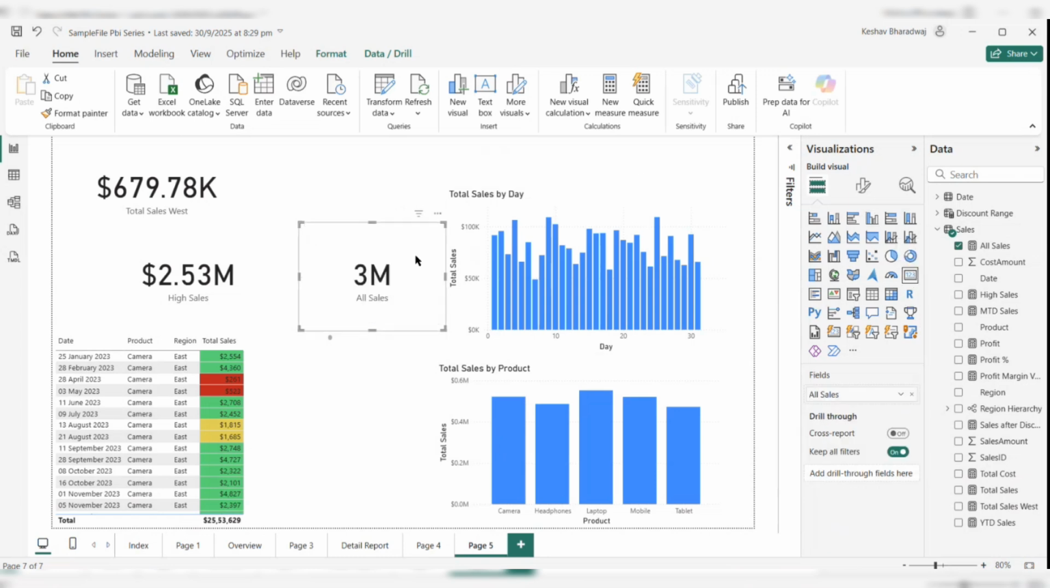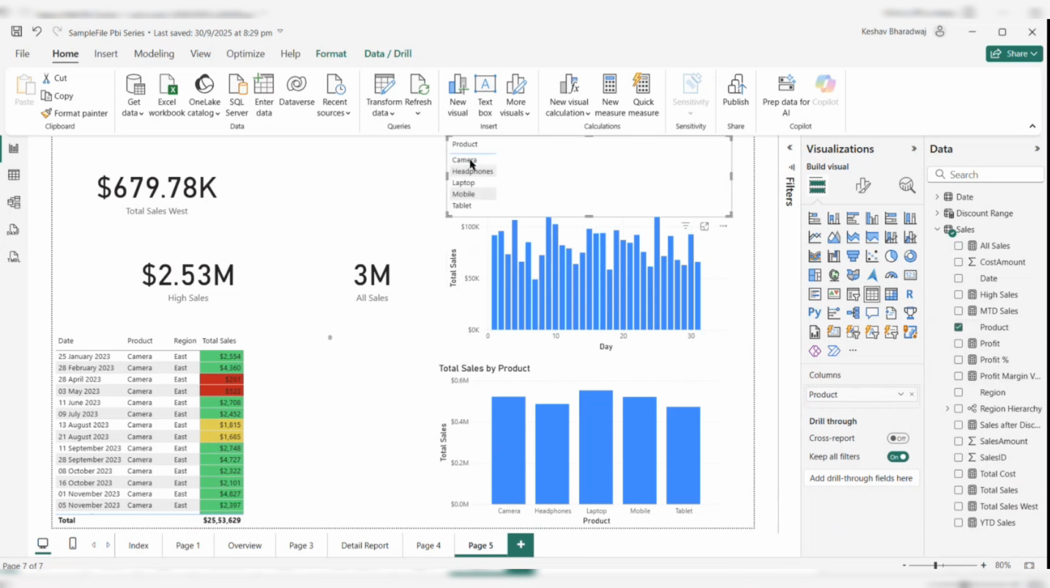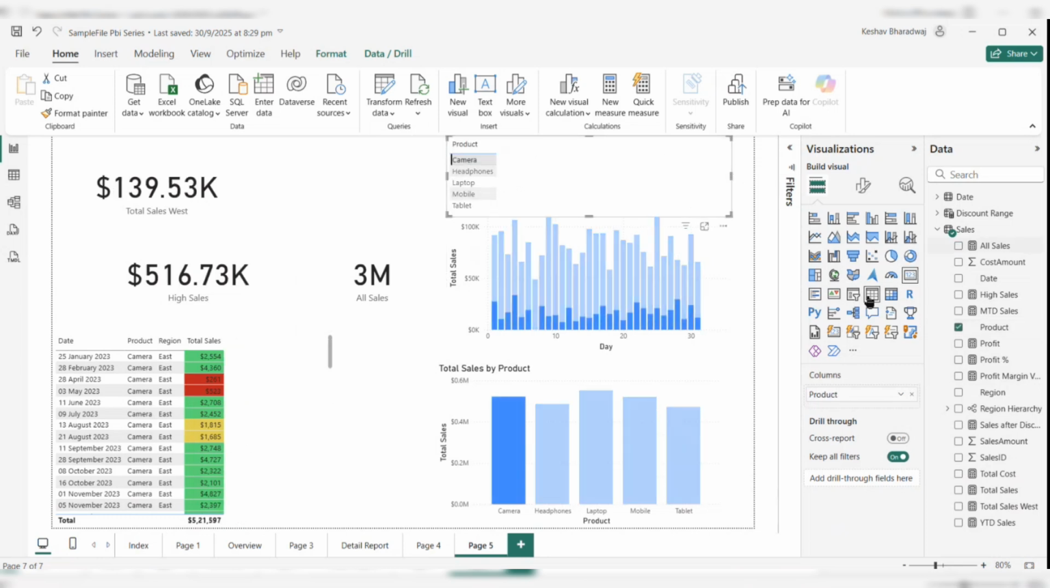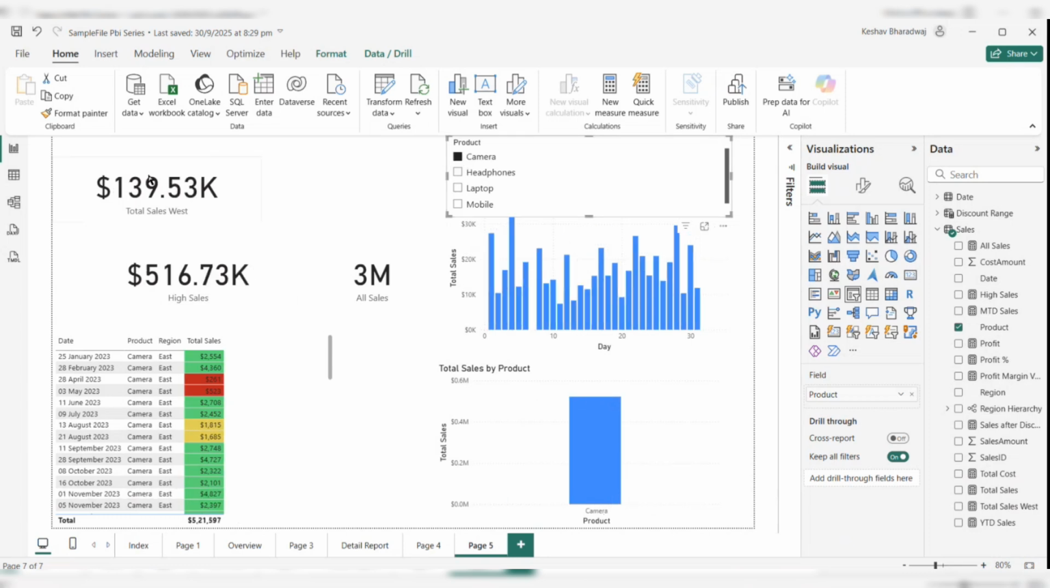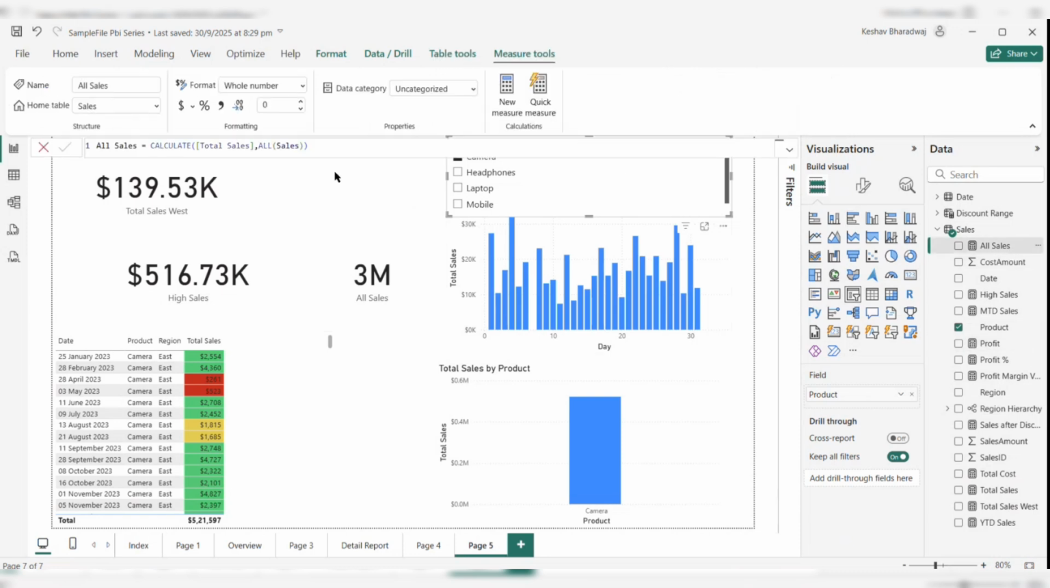Here we have the total sales, all sales is 3 million. Let me drag a product here. Let me change it to a slicer. If I select only camera, see everything is changing, but this metric is not changing. So it means this ALL function will ignore all the filters from the Sales table.